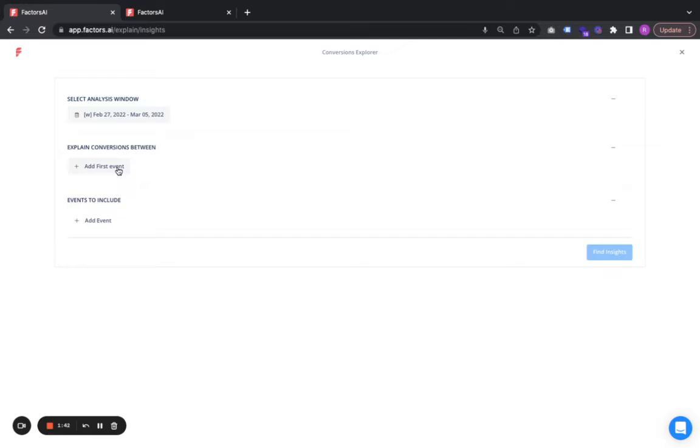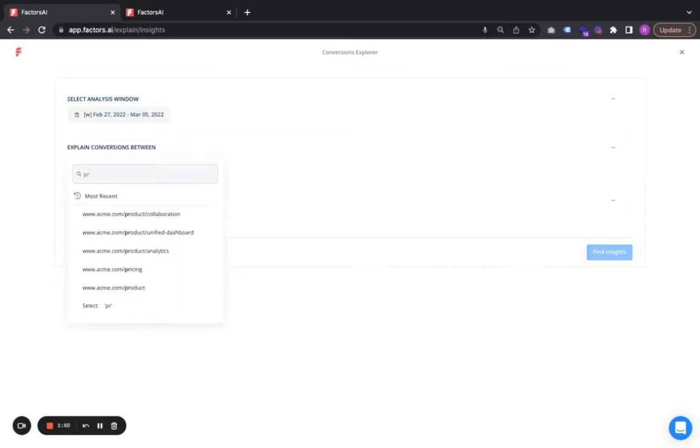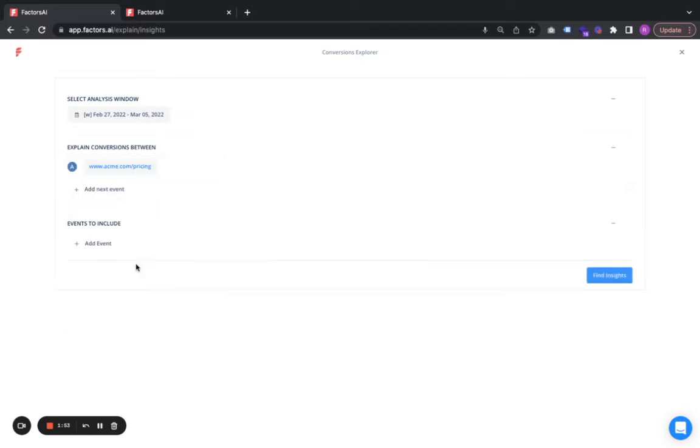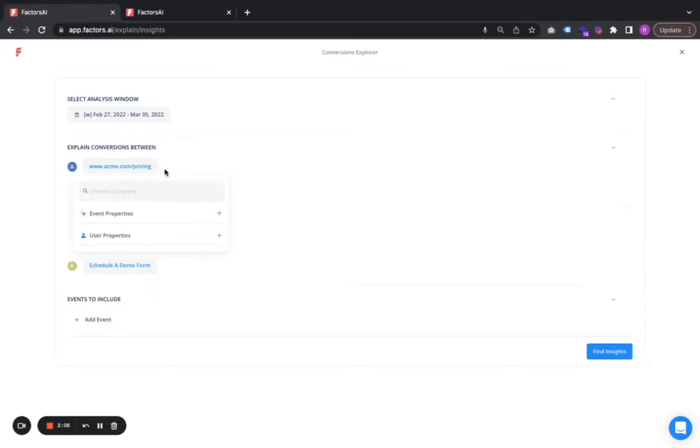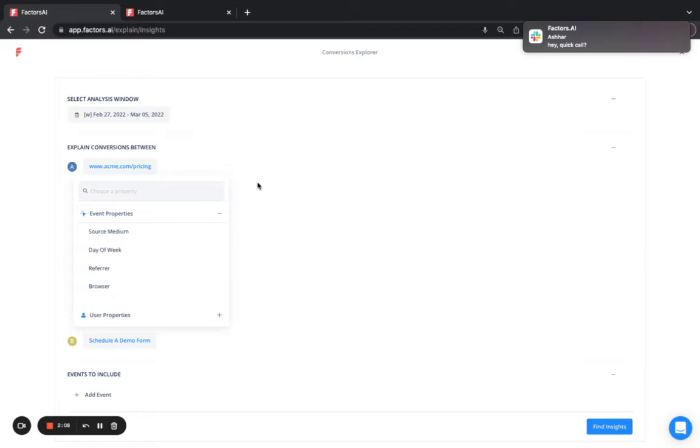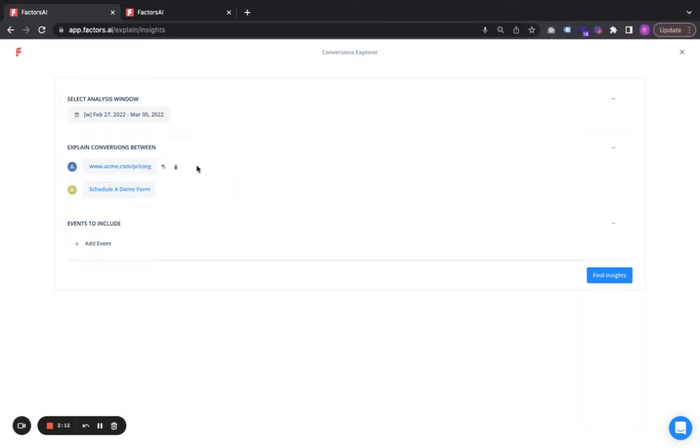Here you have two options. One is that you select a single event, something like schedule a demo form. Alternatively, you can also add two events. So we can always say, I want insights for how many users visit the pricing page, and from these, how many schedule a demo form. So what's happening between these two events is what I want insights for. That option is also available, and you should be able to apply filters here as well, right? So that's the second part of it.